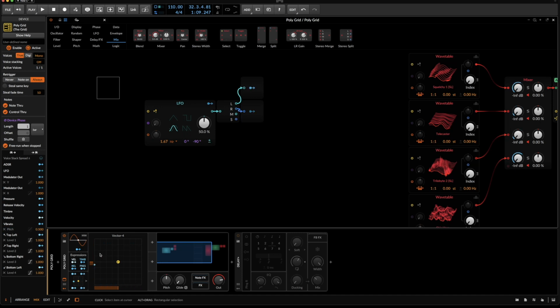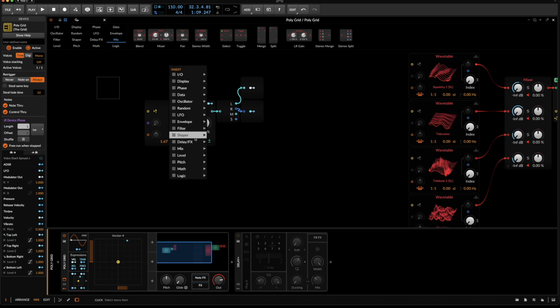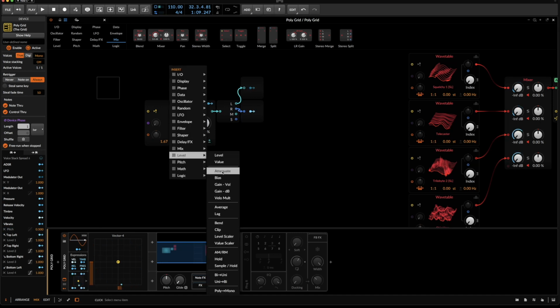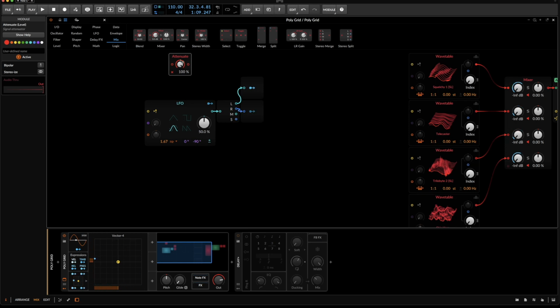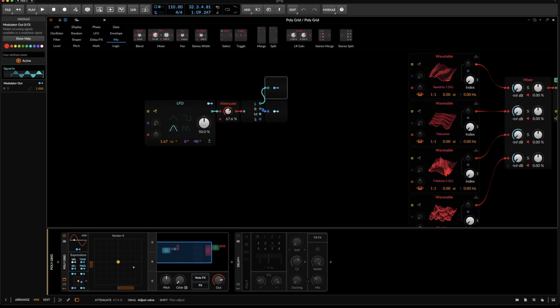But there are a few things we want to control here. One being, of course, the amplitude or the radius of our rotator, which we can achieve by just adding an attenuator. Now we can control how much we want to rotate, or how close we want to go to single out a specific oscillator.